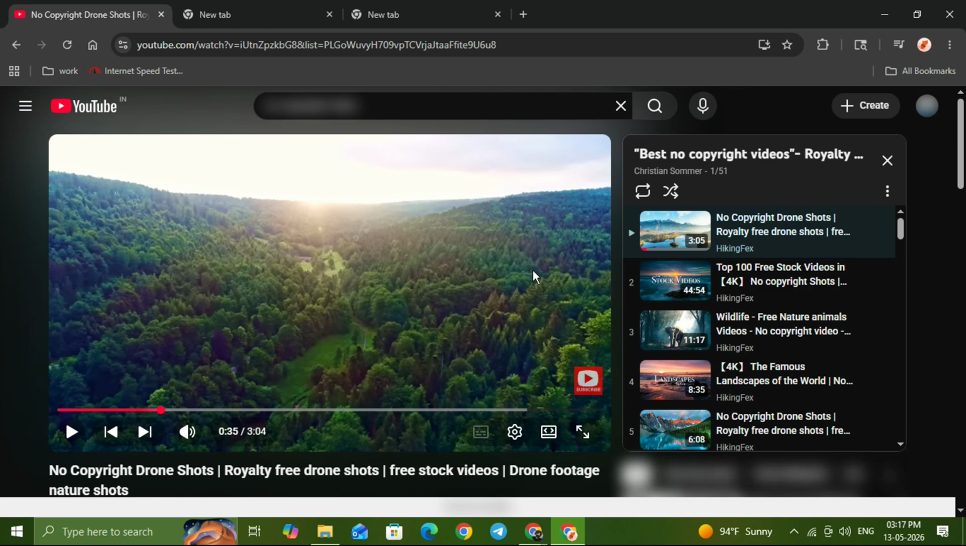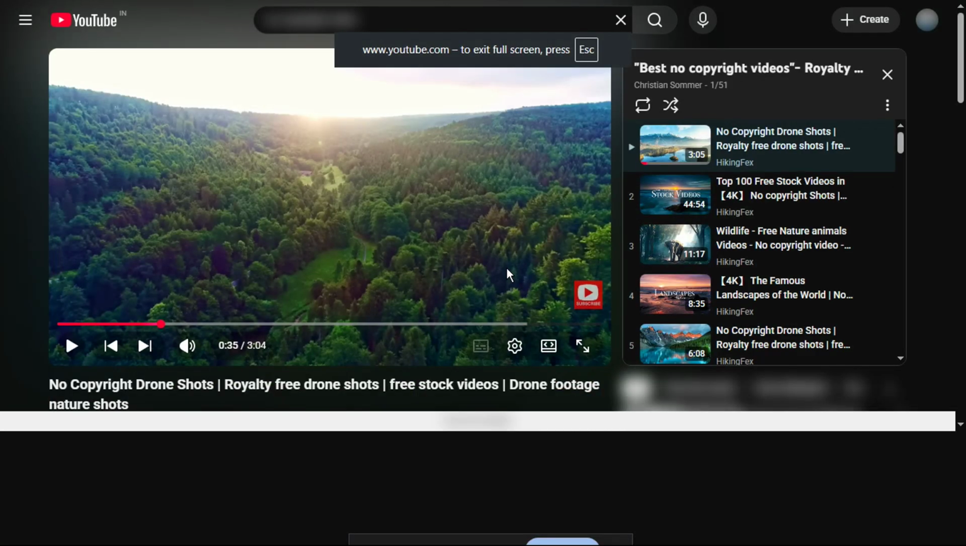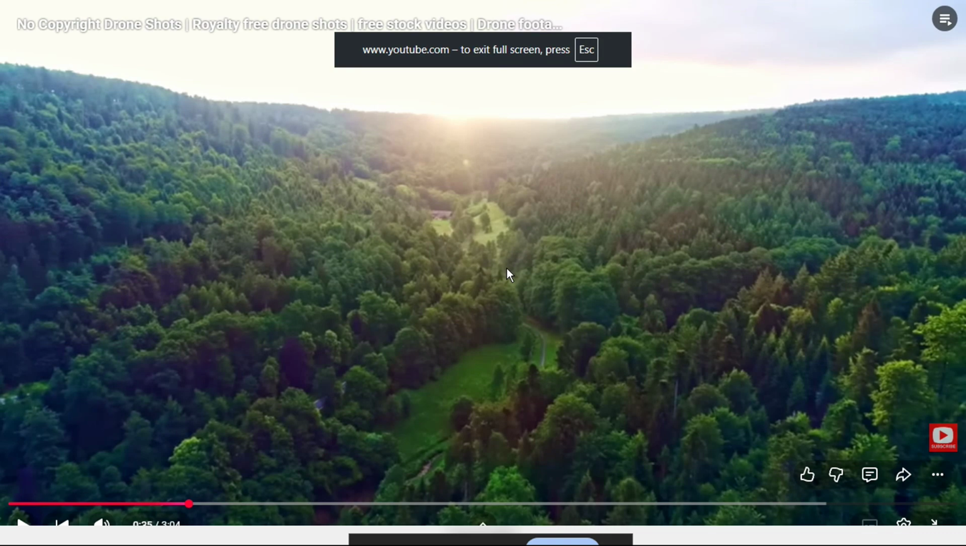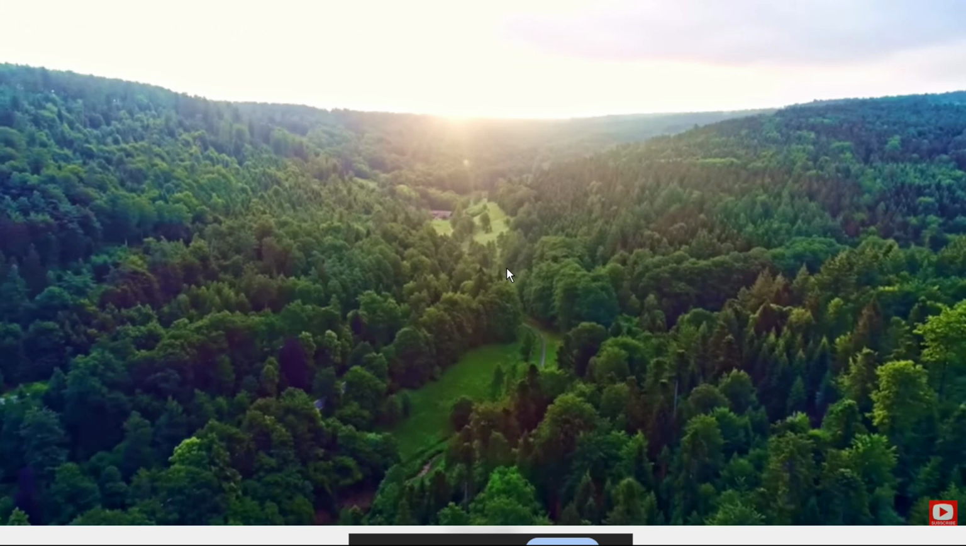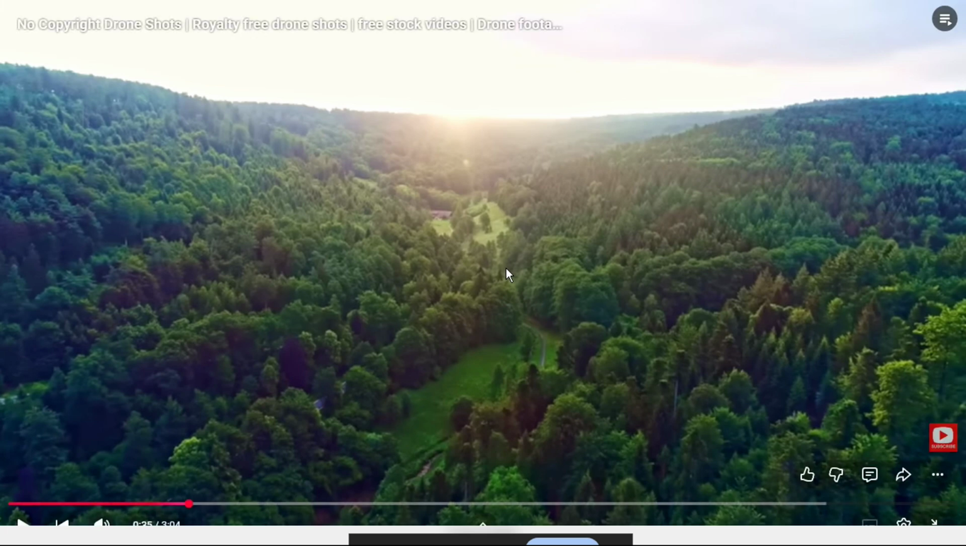So to quickly recap, open Chrome, open YouTube, play a video, click the full screen icon or press F. And if the taskbar still shows, press F11 to full screen the browser itself. That's the fastest way to hide the taskbar when YouTube is full screen in Chrome.